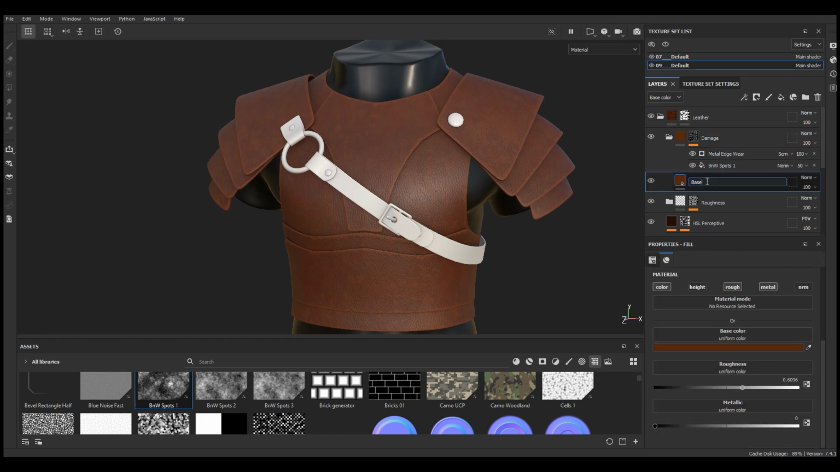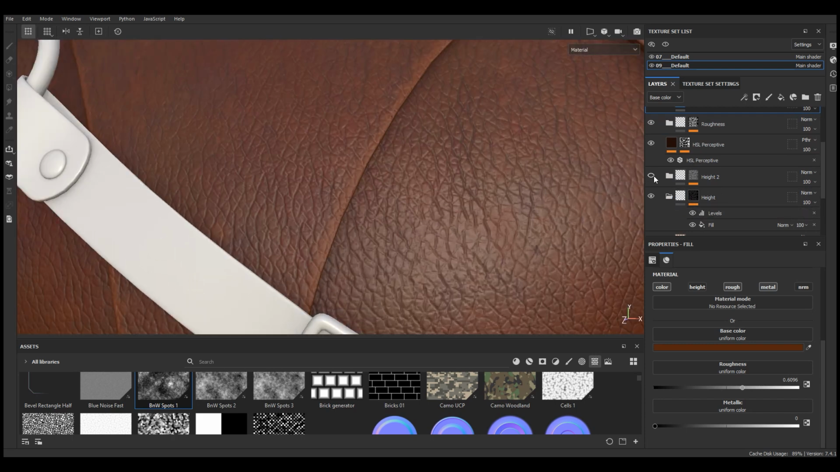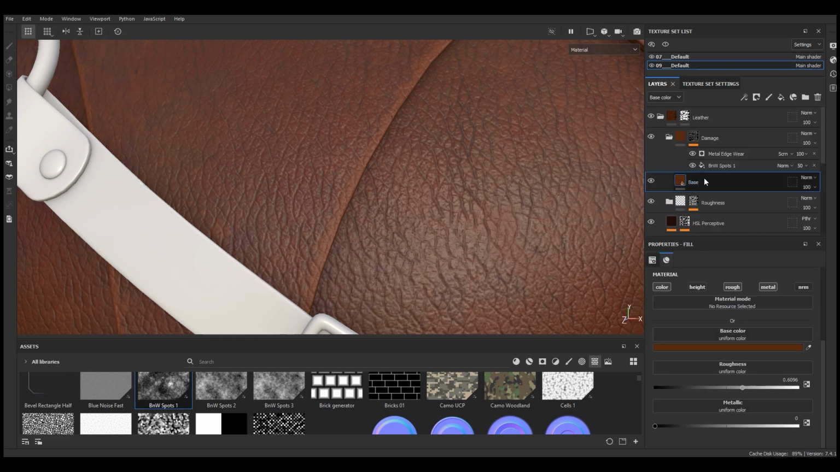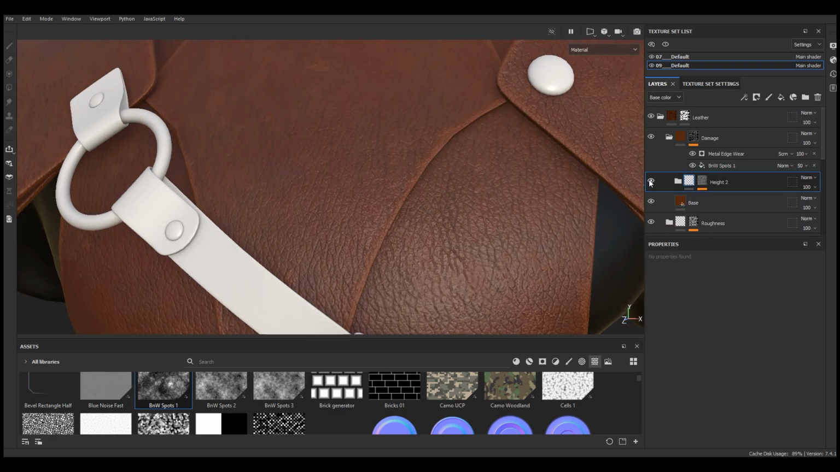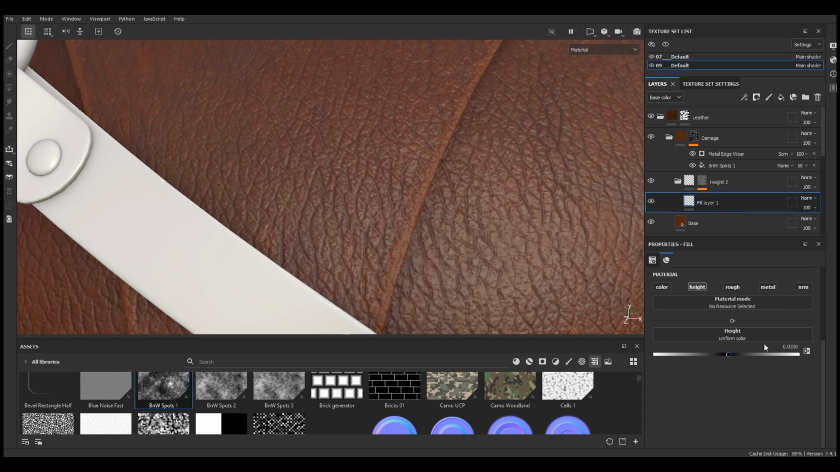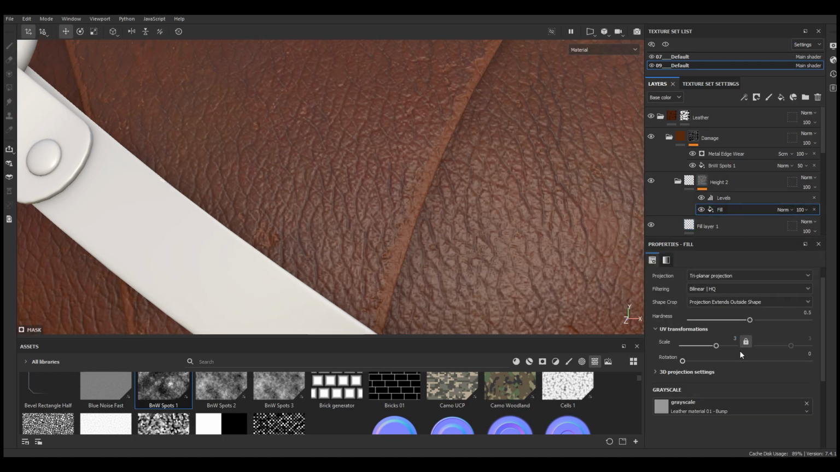Now I'm copying the details we created for the texture and using them here. Meaning I want to add a bit of depth to the leather edges as well, okay? I'm changing the high value, setting the number to 3, okay?